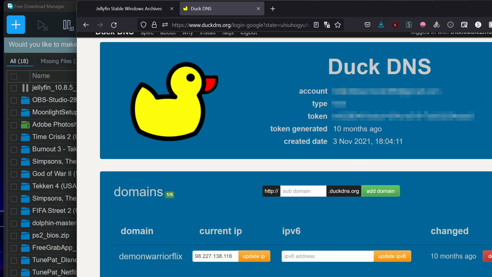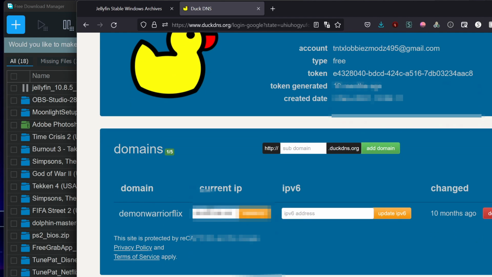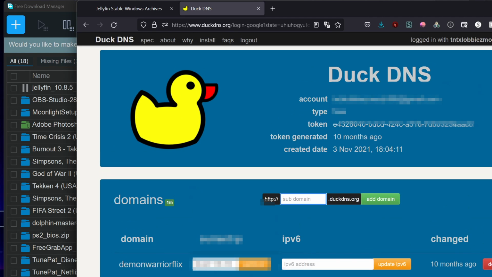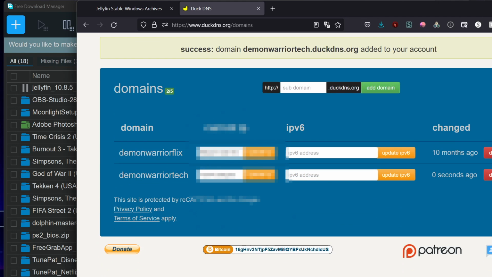Here you're going to have your account login. I'm going to have all this blurred, but you'll basically need your token, and that's about it. This is a free way to create a reverse proxy for your users. So I'm going to select my domain. We're just going to do, I don't know, Demon Warrior Tech .DNS. Let's see if it's available. And it is. So we added Demon Warrior Tech.